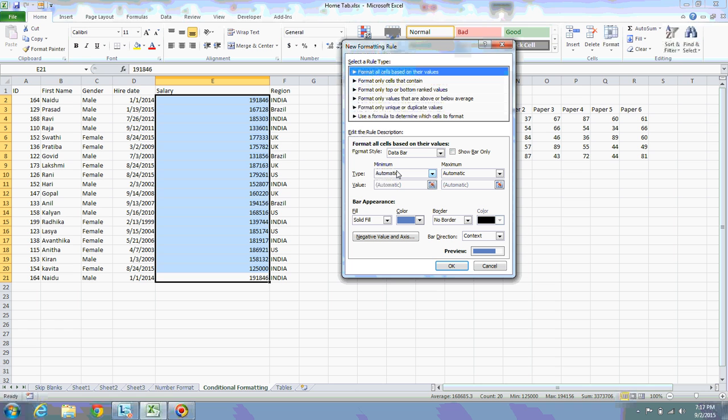Now minimum value and maximum value. You can set a minimum value as a number or a percent or a formula or a percentile, or automatic. Like this you can select. I am selecting number, minimum value number and maximum value number. See, minimum value is 1,50,000. Maximum value is 1,90,000. So for these values only apply the color, solid fill or gradient fill.